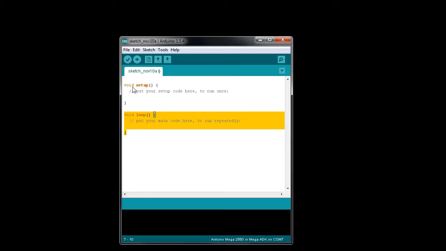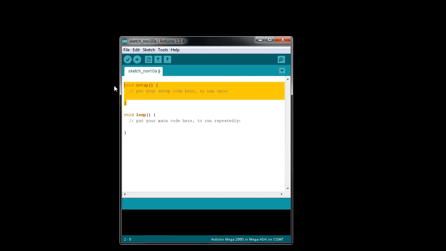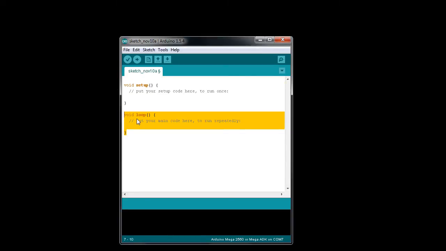So what is the difference, and why would you want stuff in one rather than the other? Let's make a simple program. Let's go back to that blink program. We'll write that over again, and we'll explain in great detail why things are where they are.